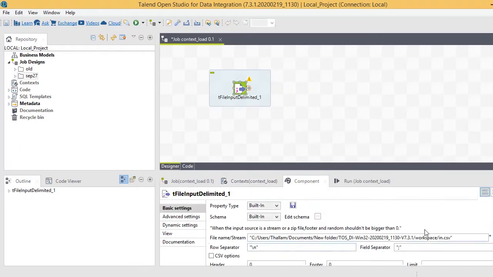Here we have to mention the path. If you look at this, this is the default path Talend has generated. Here they have the directory and the file name. Till here it's the directory and the file name is in.csv. So let's replace this with context variables.